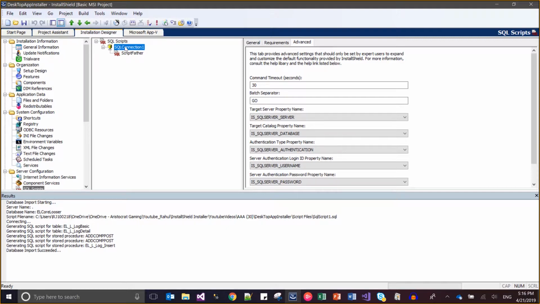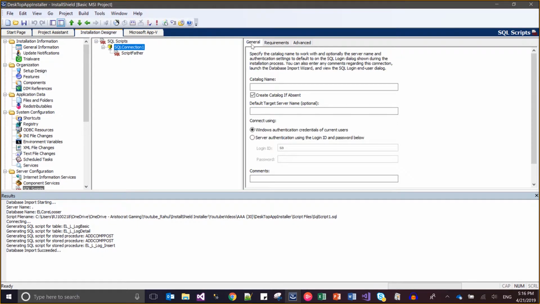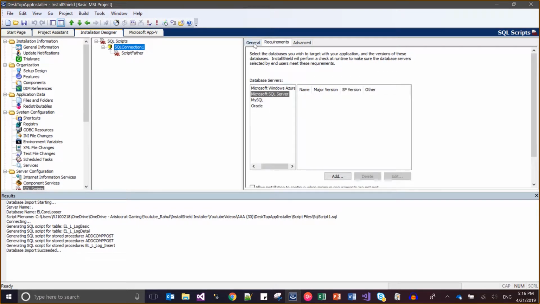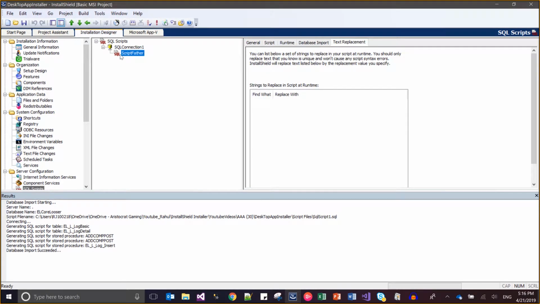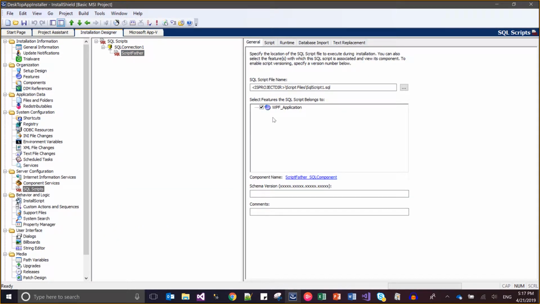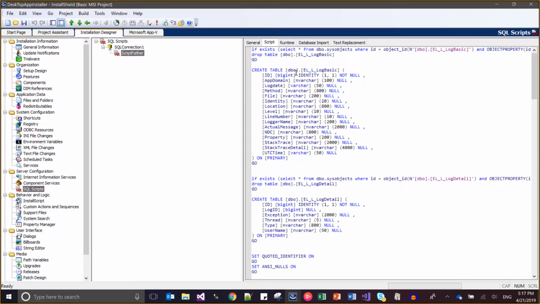As you can see, for the connection we have three steps, as we have seen for the existing one. First is general. For the general, you can configure the catalog name and everything else, which would be hardcoded or a property name. I would not recommend doing so. Requirements, you can add versioning of SQL Server. Advanced, you can give timeouts and other property values. For the SQL, you can see there is a general tab, to associate with your feature, schema version and commands, or your scripts. So basically this is the script.